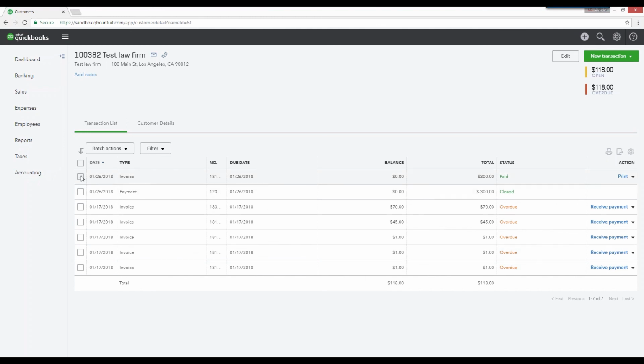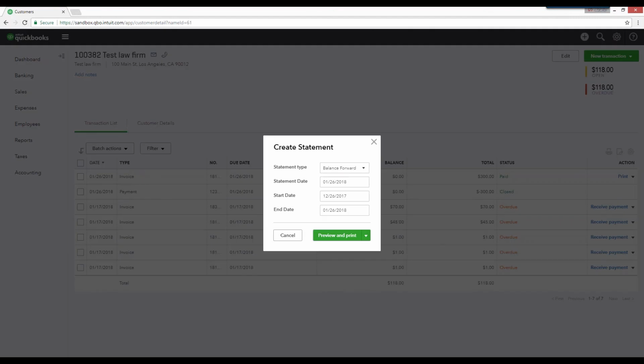In the top right corner, where the green button is, we'll select the drop-down menu and select Statement. The Create Statement window will open and allows us to apply some filters.